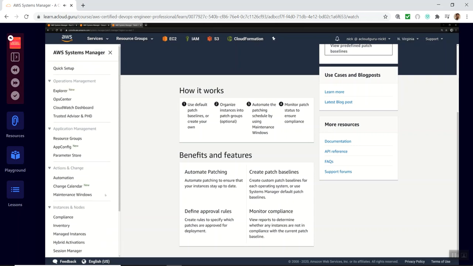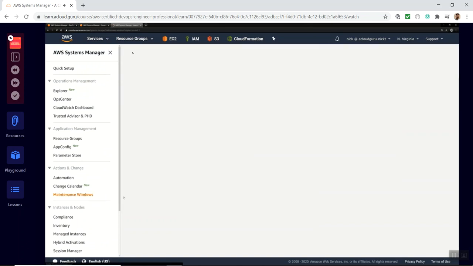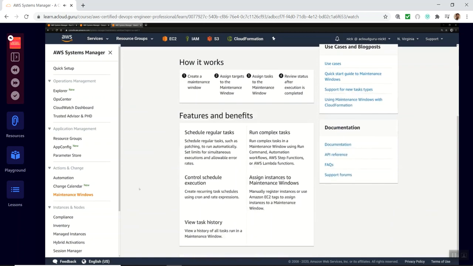So other things I'll just show you quickly. We've got maintenance windows. You can specify your maintenance windows. You can also schedule regular tasks, such as your patching, to run automatically. And you can set limits for that as well. And it also lets you run some complex tasks. So automation workflows, AWS Step Functions, and Lambda functions. There's just so much that this service can do.